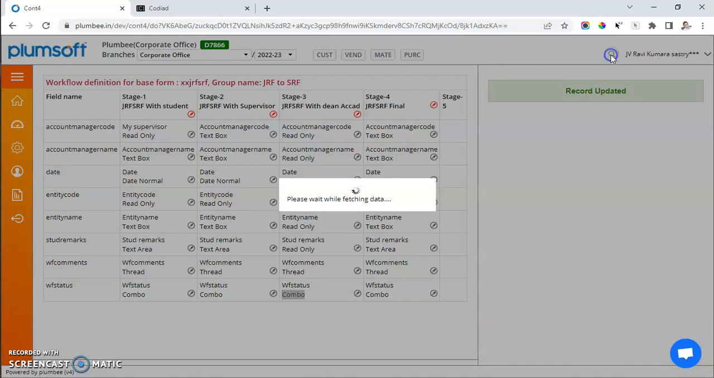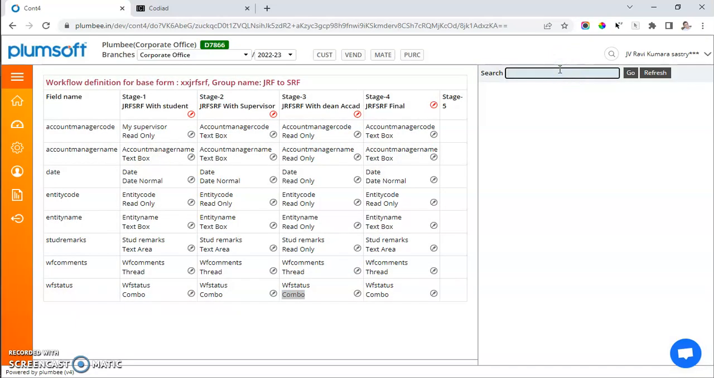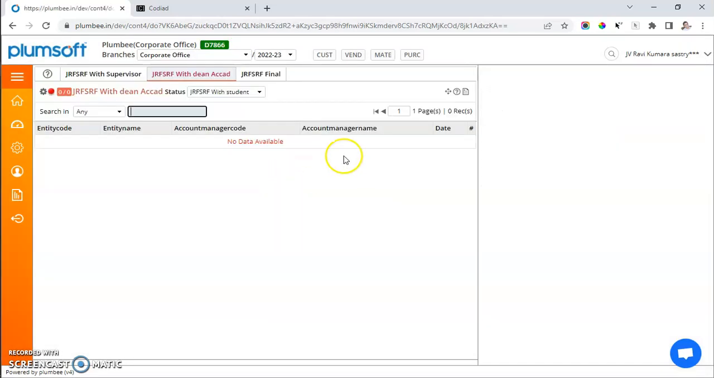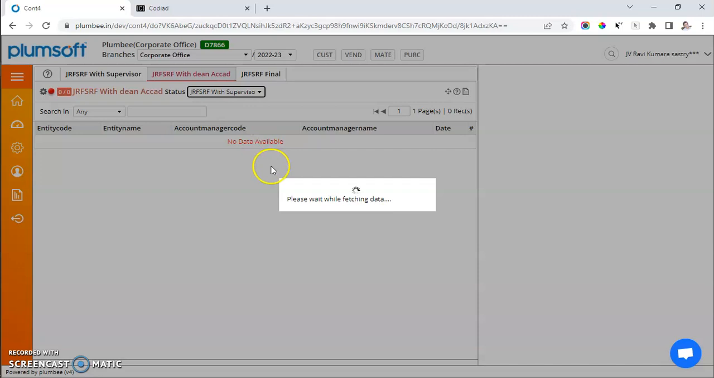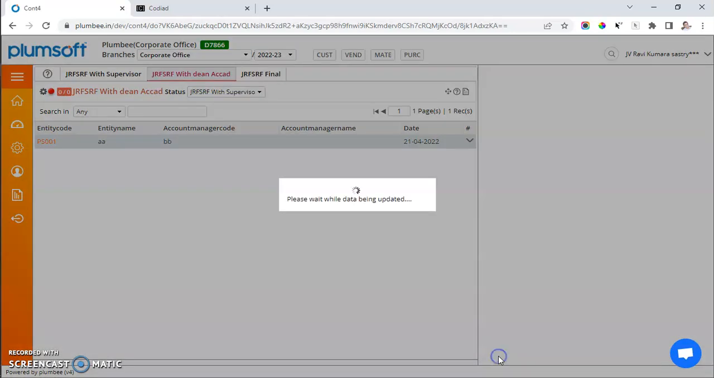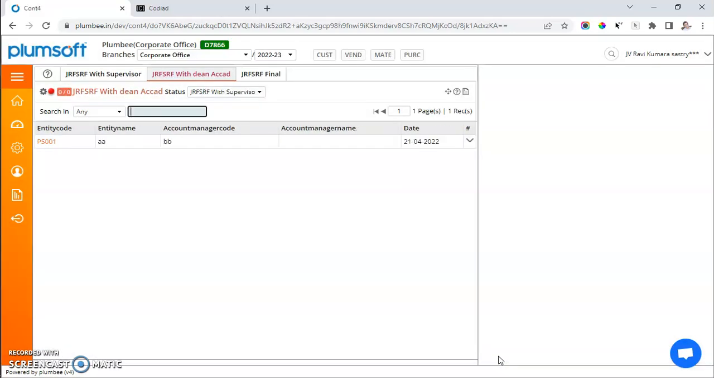So now if we go to the form as such, JRF, that is the stage. This is the one we have changed with DNACAD. Now he can see that record, and when he edits you will see all are read only, and he can write some comments. So that means multi forms can be very easily set. You just create a meaningful base form, and from that it will create various stages. Thank you.